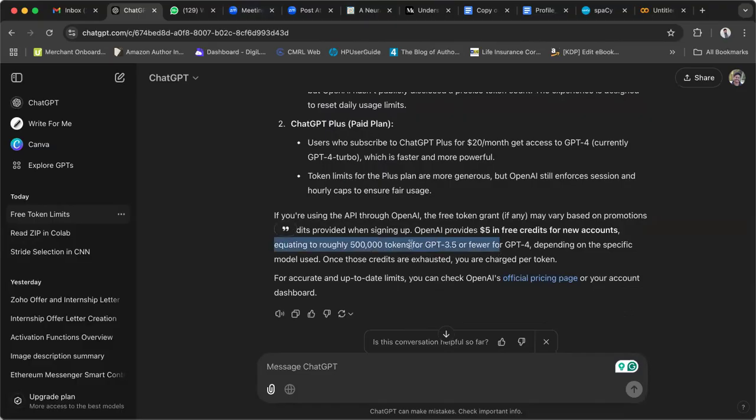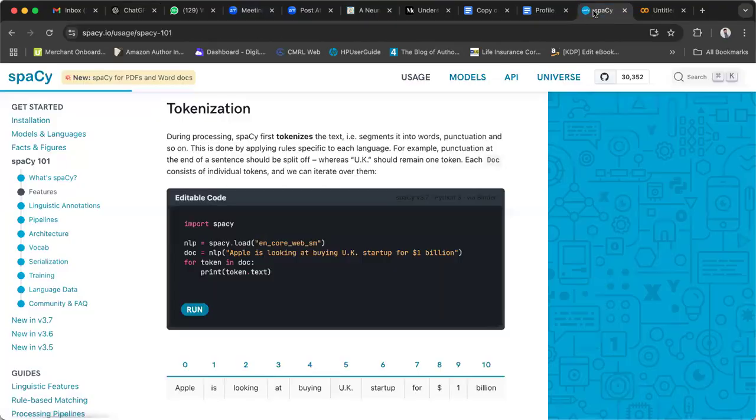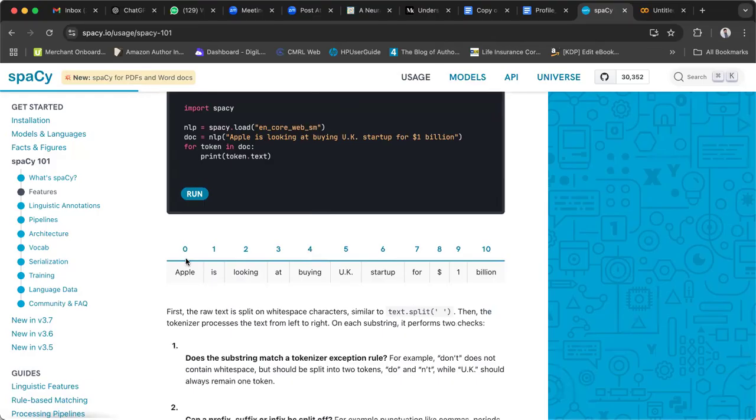Okay, you also read this message. This is what is called tokens. For example, punctuation at the end of a sentence could be split off, whereas U.K. should remain one token. This is considered one token. So each document consists of individual tokens, and we can iterate over them. It starts from this token, so this text is 10 tokens in total.